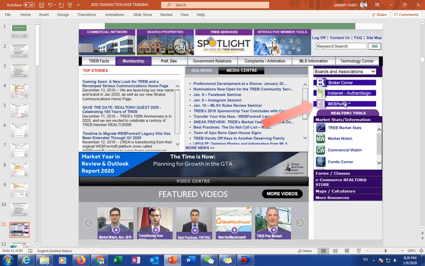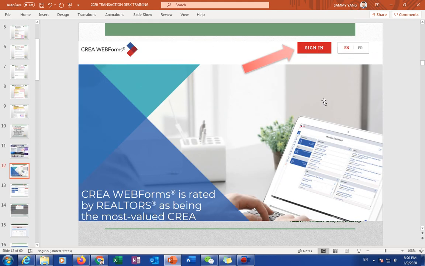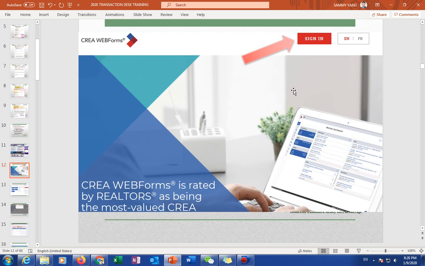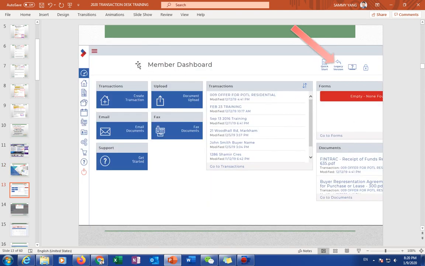That is what you see when you log into Toronto MLS: the web form. In the past many years, we prepared the offer using the web form. But from this year, we will no longer use the web form. But anyway, I will still click. You see the login has been changed. They have a page called the CREA web form sign in. You have to click sign in, and it will go to the new web form 2019.